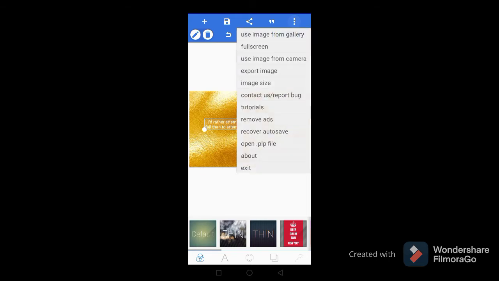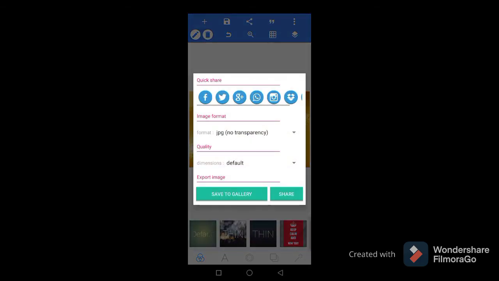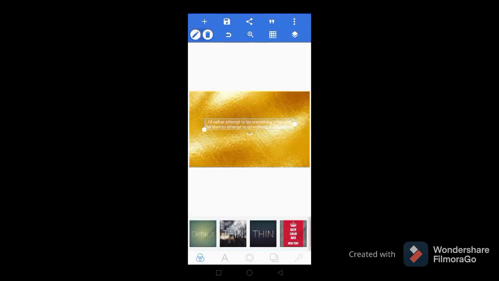So maybe when you're designing and you want to get a feel of what it looks like after design, you can just use that option. Then the third one is you want to use camera to import image. Maybe you want to take live pictures and use that for your stuff. You can do that.